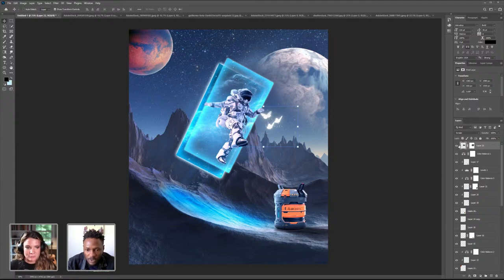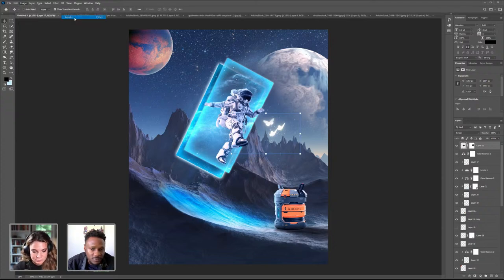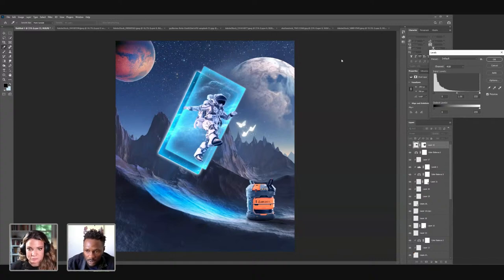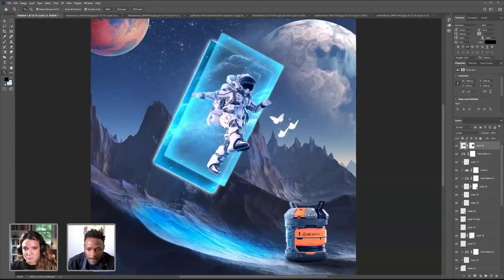And let's see how I can make this much more glowy, I guess. And I will go to image adjustment levels. And just, it's close.